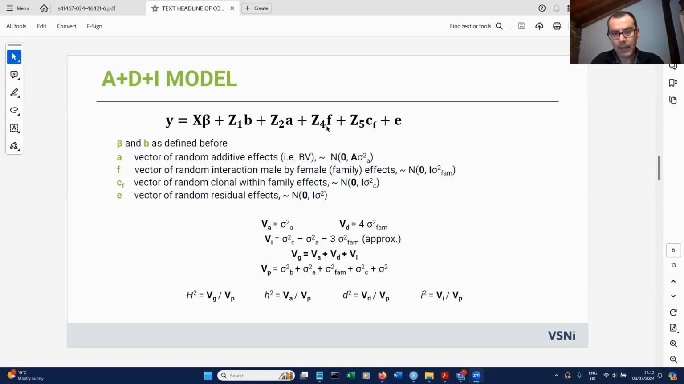And that's when you try to calculate the epistatic, you take the sigma square of the clone minus the sigma square A minus 3 times the sigma square family. And that is going to give you your actual epistatic component, okay? So we'll come back a little bit more to it and explain a bit more details, but that allows me to estimate heritability, broad sense heritability, narrow sense heritability, dominance, and epistatic, okay?